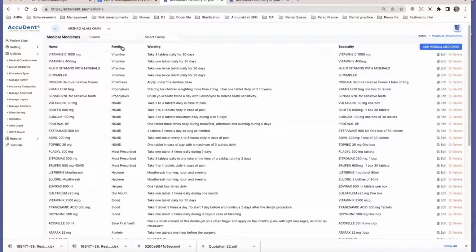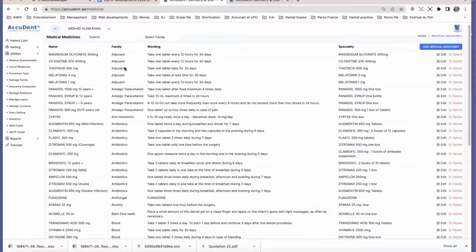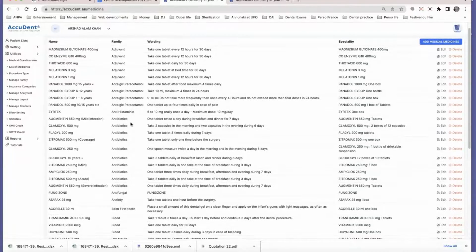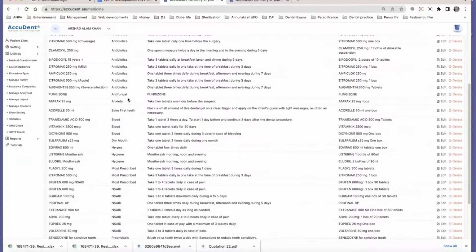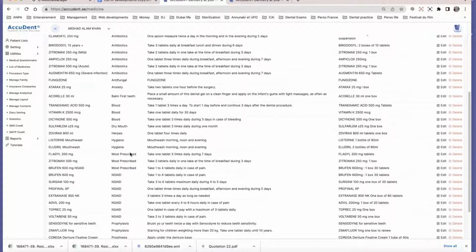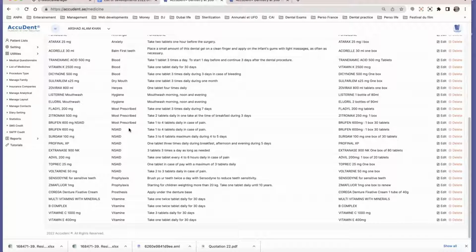And again, you have some families of medicines. You have adjuvant, antalgic paracetamol, antihistaminic, antibiotics, antifungal, anxiety, balm for first teeth, blood, dry mouth, herpes, hygiene, and most prescribed, because DHA and NABIDH don't allow you to make a preset prescription. You have to add one by one all the medicines in the prescription to get a tracking on NABIDH. Because of that, we've been editing the most prescribed.